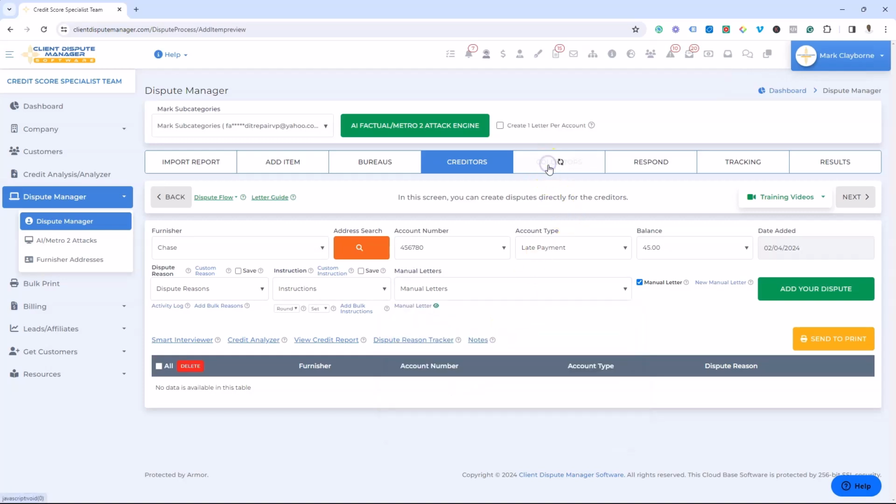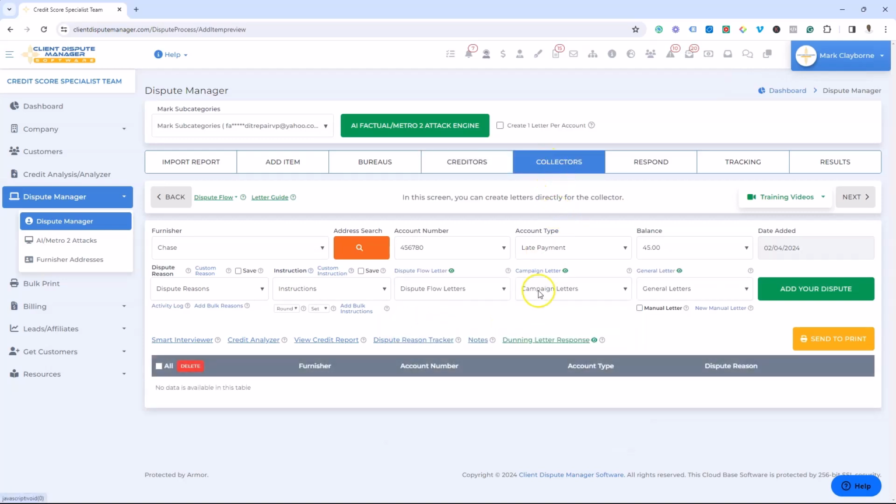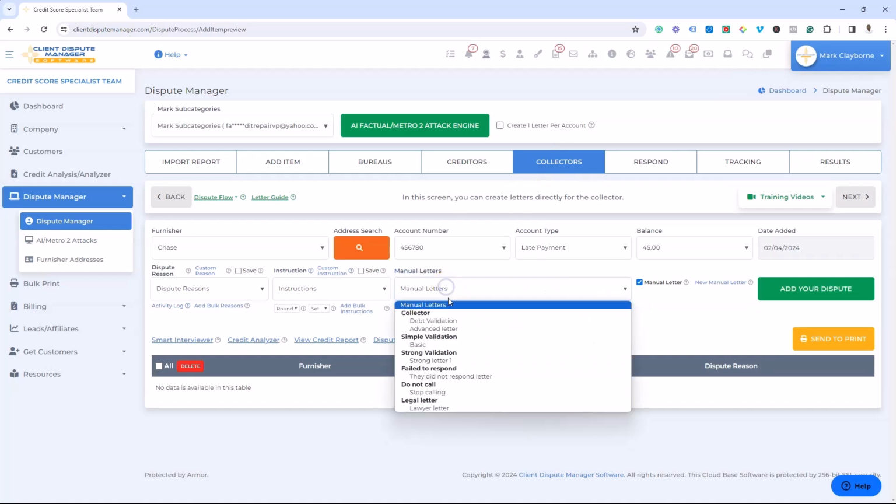Now, if you go over to collector, same thing. We're going to hit on manual letters here. And then here. And then these are the main categories for collector. And then these are the subcategories. These are all different letters that match the particular situation for your customer. All of these are subcategories.